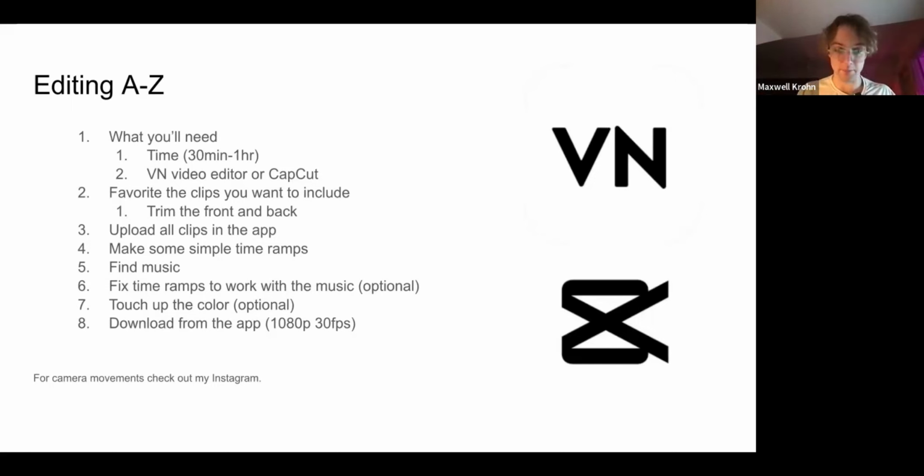And then you'll make some simple time lapse. That might sound difficult at first, but again, I have a video on my Instagram, and that video is actually pinned. So if you go to my Instagram, it'll be one of the first three videos that you see. After you make some time ramps and you have those videos trimmed, you pretty much have a nice looking video, but now you need music. So you're going to find some music.